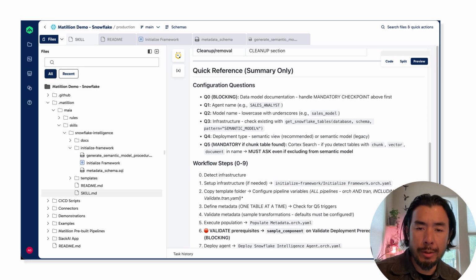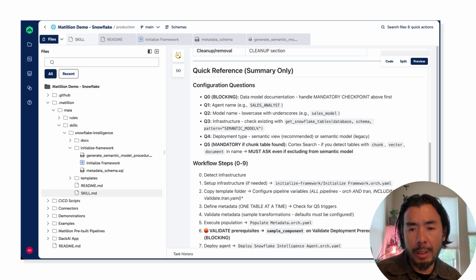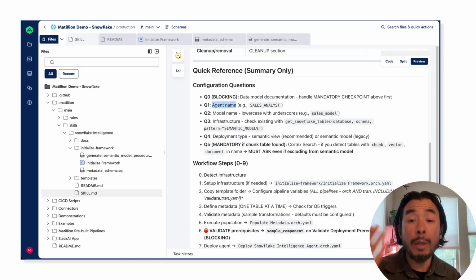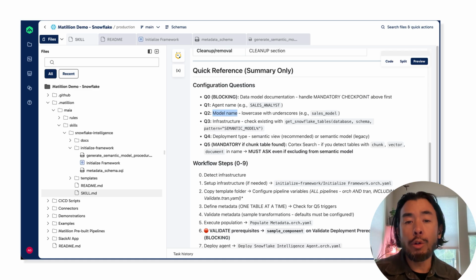There's some questions that Maya is going to ask the user when the skill is activated. So we already talked about that first one, about whether or not to create that data model and validate if, as it's documented, that's your understanding as a user. And then there's some of these other questions that'll be asked all at once. Like, what do you want to name the agent? It will give a suggestion. You can override that or just take the suggestion. The name of the model that's going to be created, that's also something that's going to be asked for.